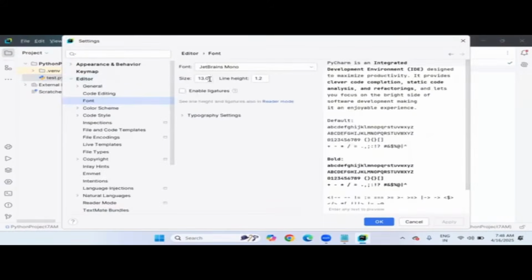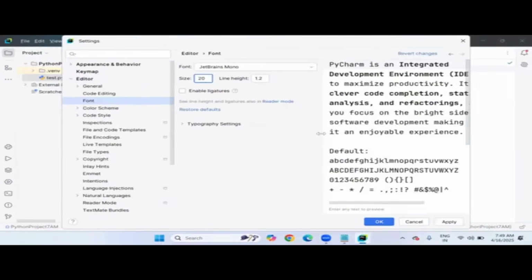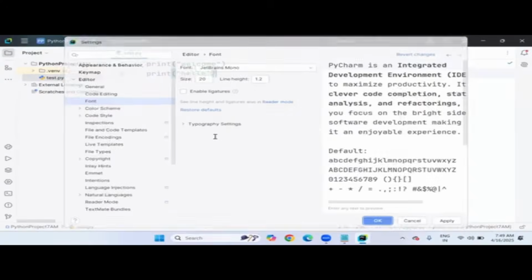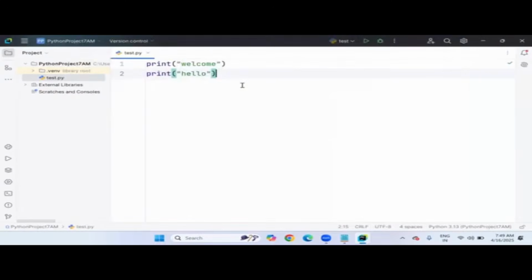Click on font, and the default font will be 13. If you want, you can increase how much you want. You can increase size. I'm increasing to 20, so it's clear visibility. So we are getting the font size incrementing here. So like this, any number of files you can add.